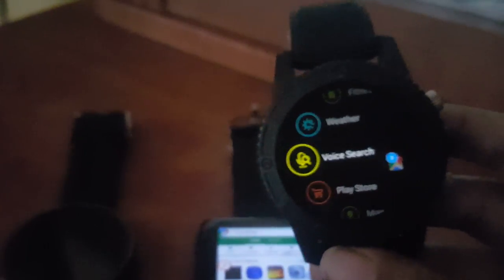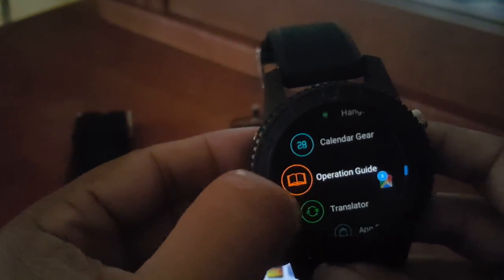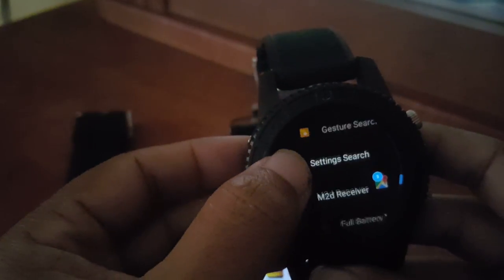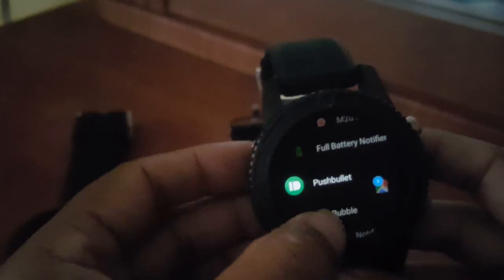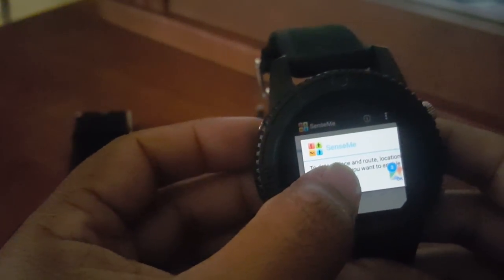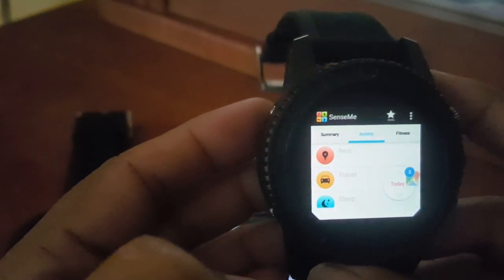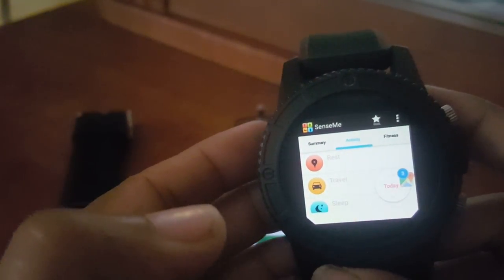I will make more comparisons. Oh, by the way, I want to show you an app that I use. Just a sec. Where is it? There it is, Sense Me. Cancel. Okay. Here it is on the i7, 1.4 inch display. And here is how it looks.